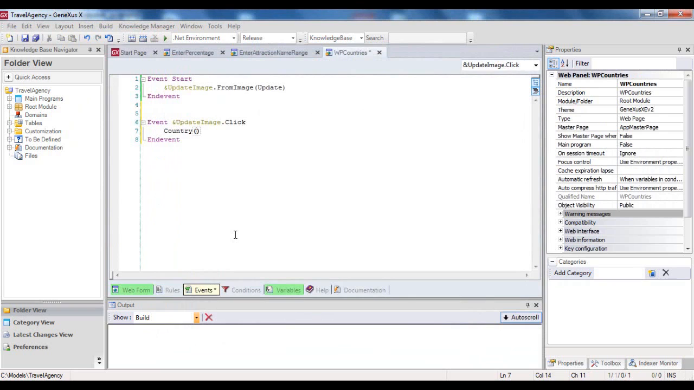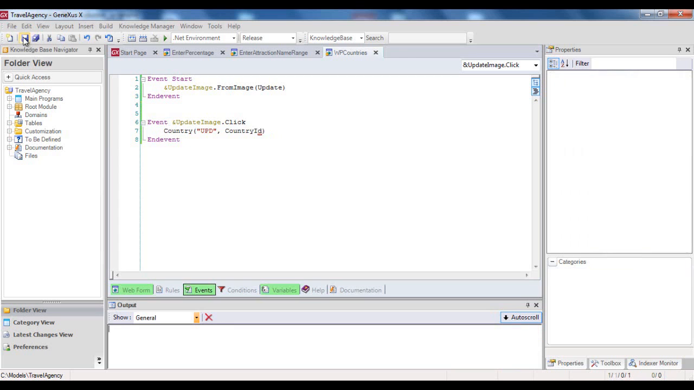But we said that we wanted the transaction to open up in edit mode, with the country in question instanced. So we must pass to the transaction by parameter the FixXTestUpd, which stands for update, so GeneXus can recognize it and understand that it has to open the transaction in edit mode. And the second parameter we must send to the transaction is the line's country identifier, CountryID. And we save.